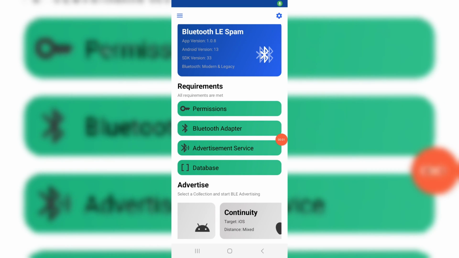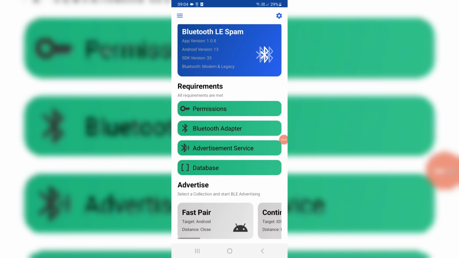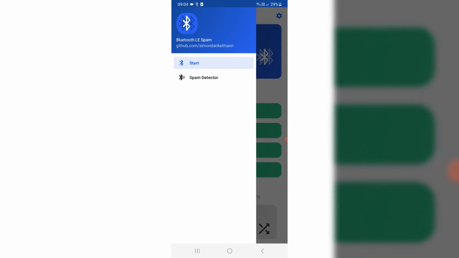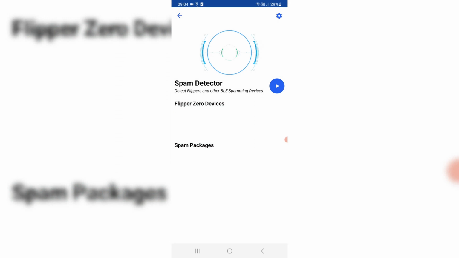In the newer version, there are two major things added in the app. First is the spam detection, and second is four more iOS modal pop-ups added in it. Spam detection can detect nearby spamming devices, such as Flipper Zero or other instances of this app.